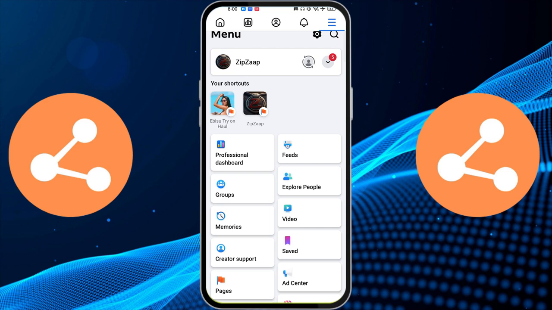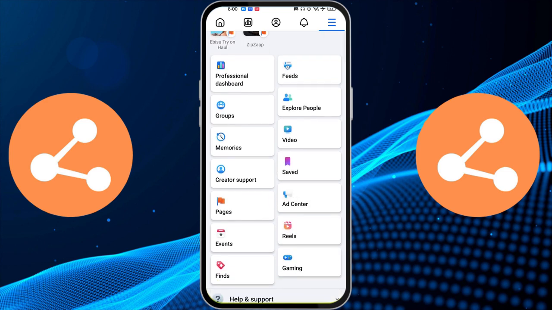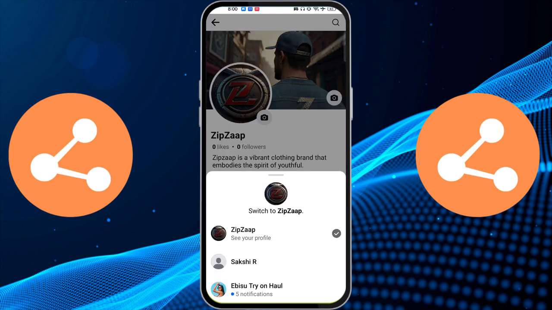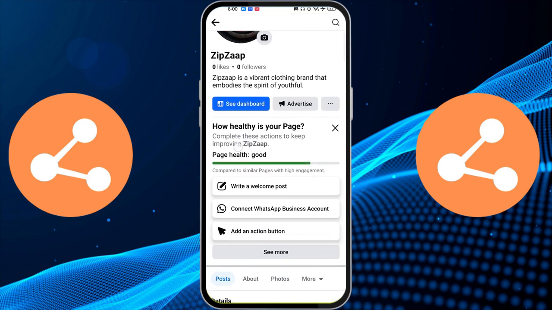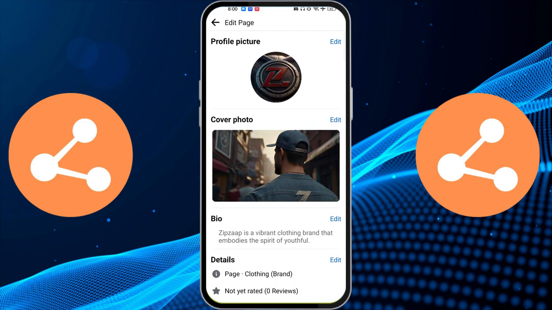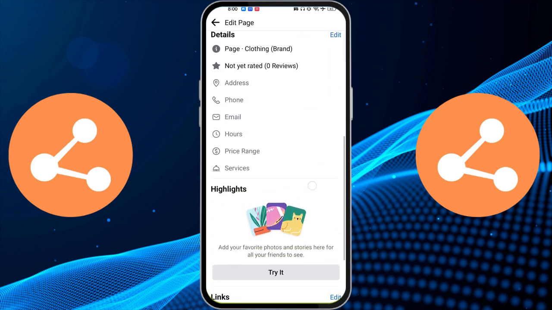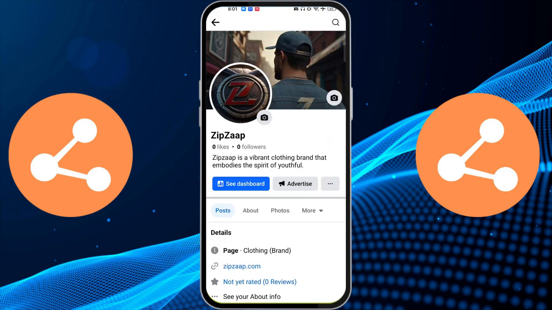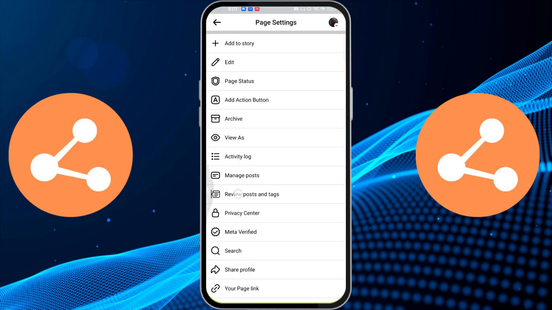And now when we just open our page, we will follow the same steps. We will go to pages and open our page here, that is Zips app. And once you open it, you will get the option to switch again, but don't switch it. Click on the three dots, and here you will get this option of edit. Now from here you can just edit everything whatever you want. But here also you will not get any option to edit it.